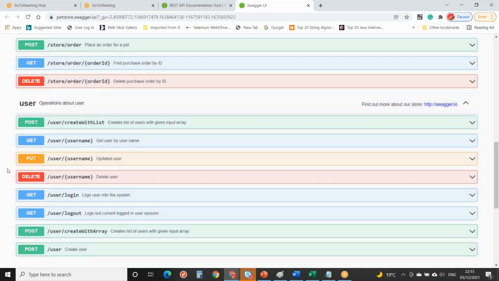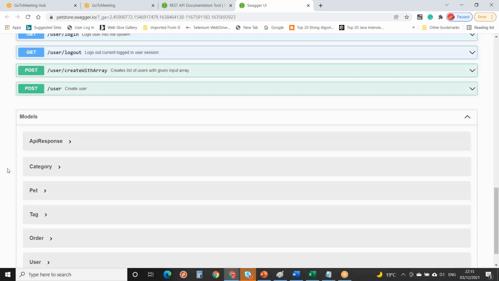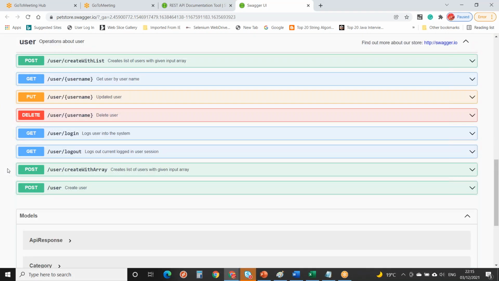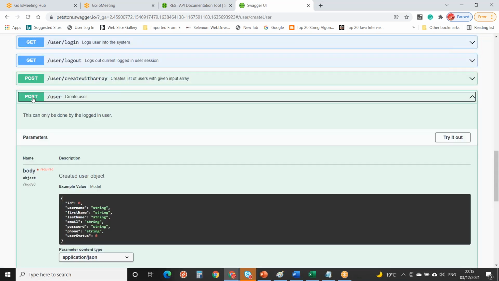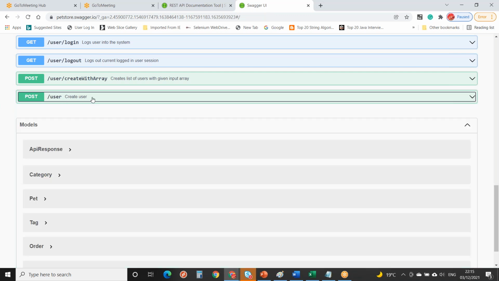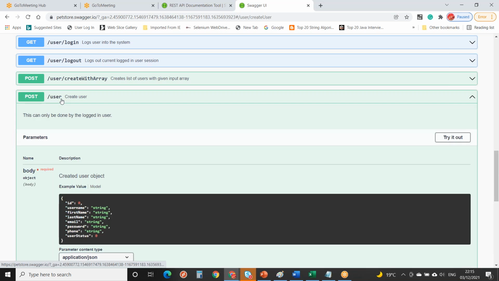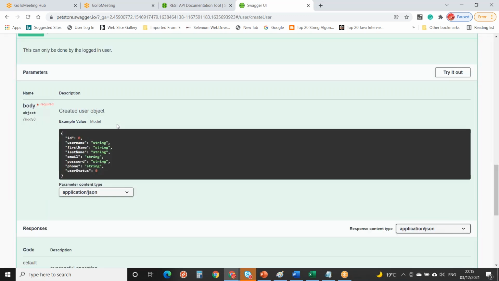Okay, so these are the details given by the developer. Post user, this post is to create a user. Okay, here is the detail. Post user, create a user. This can only be done by the logged in user, and details about it, and this is the sample request.